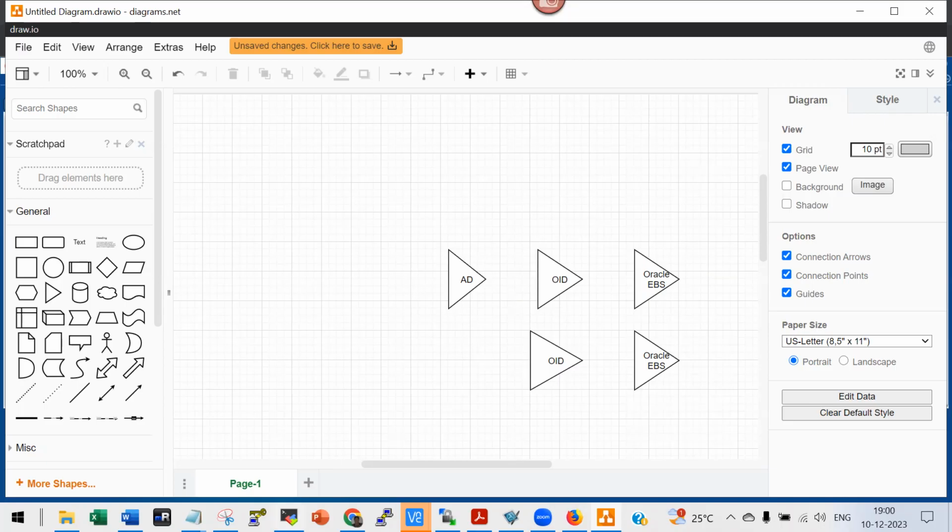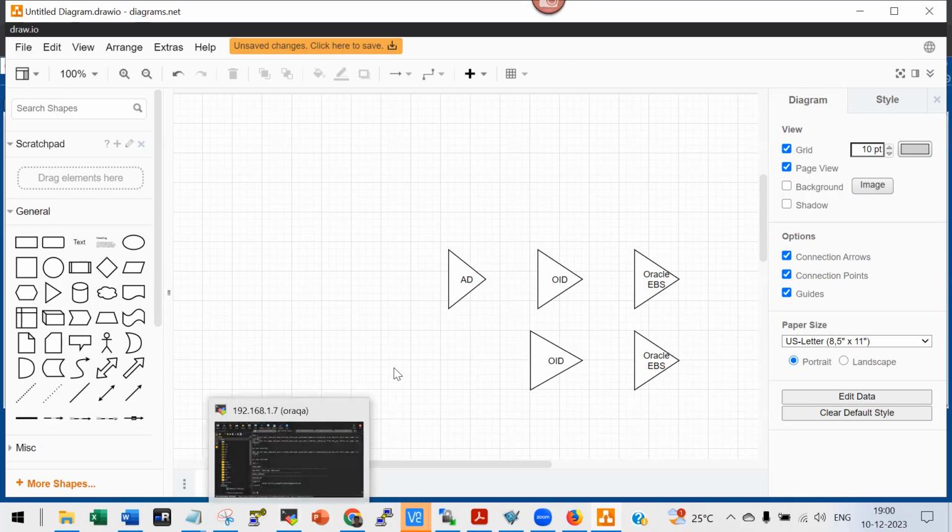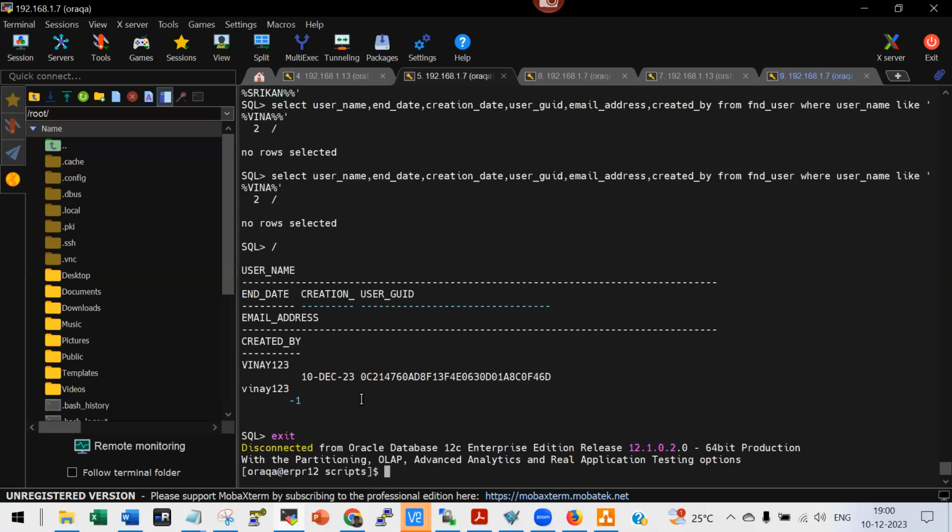So how did I create an environment? As I told you, I had another machine. I had one more machine with this only 32.